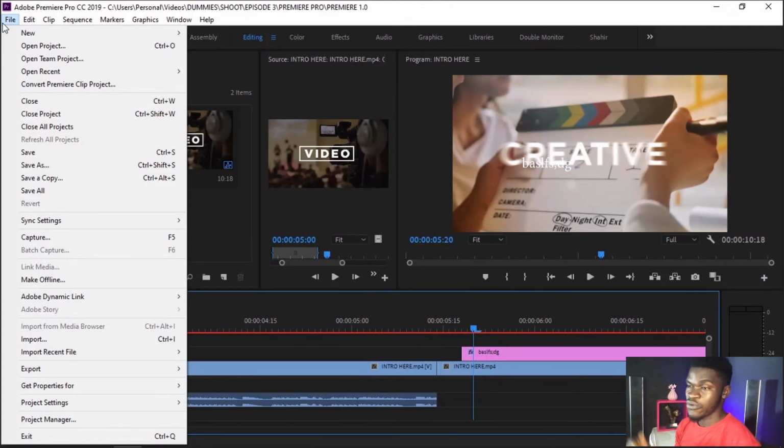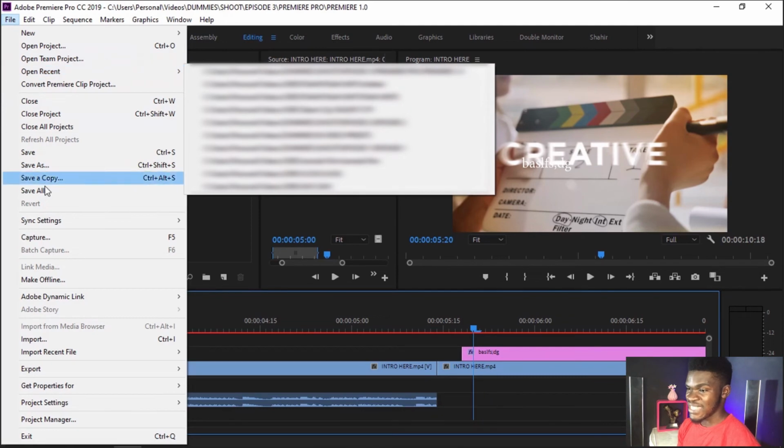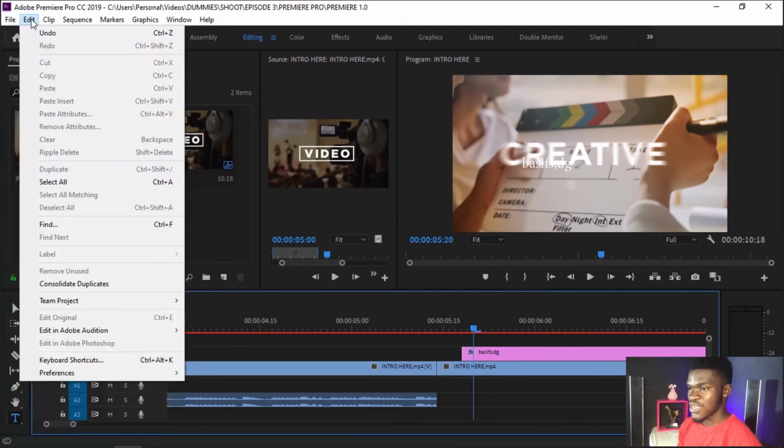We just carry on once we start editing proper. So you have this in your file. You have open project, open your previous project, open recent, save as, save, and so on. Then your edit, you have undo, Ctrl Z, Ctrl Shift Z, cut, and so on.